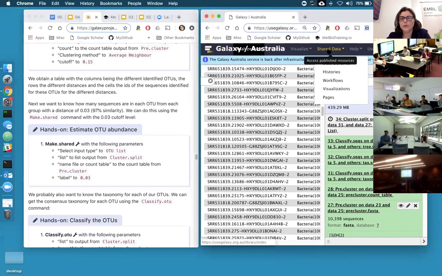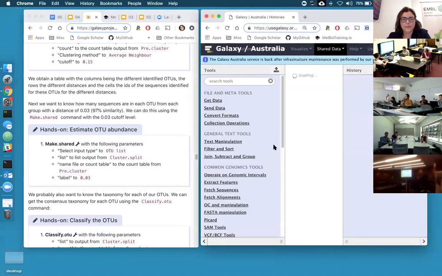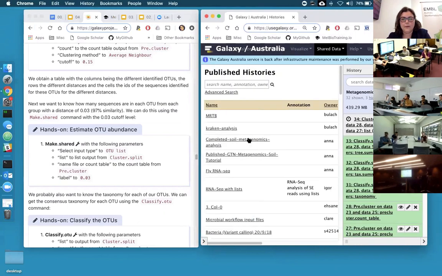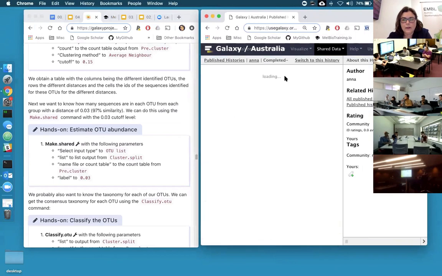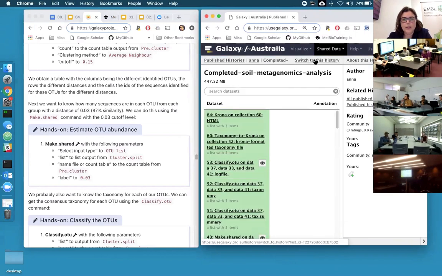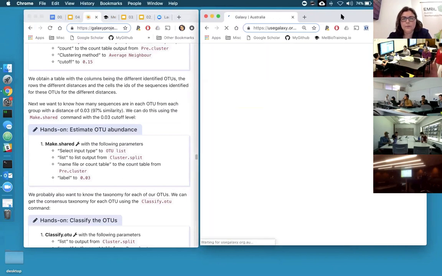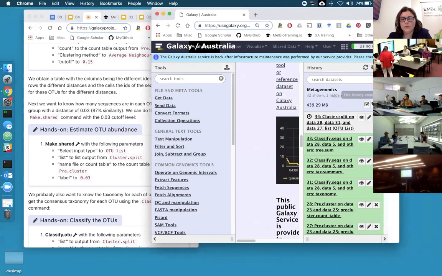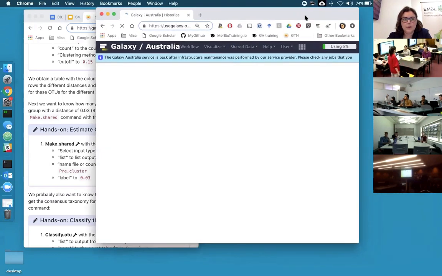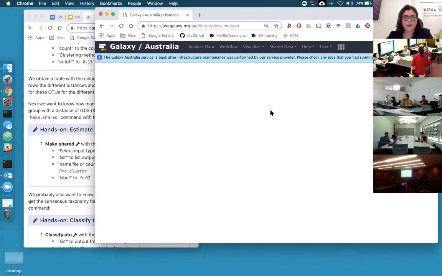So let's go to shared data in the top panel, histories, and then the third one down is the completed soil metagenomics analysis. So click on that, and then you probably have an import button. So click on that import button to get it into your current history. What I'm going to do is just get the cluster split file on its own so I can keep showing you the steps.